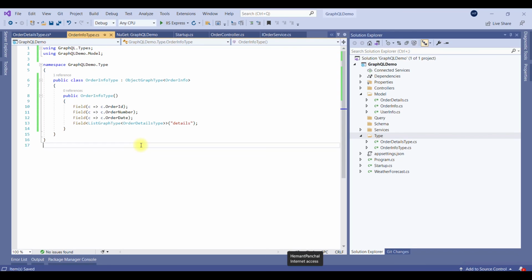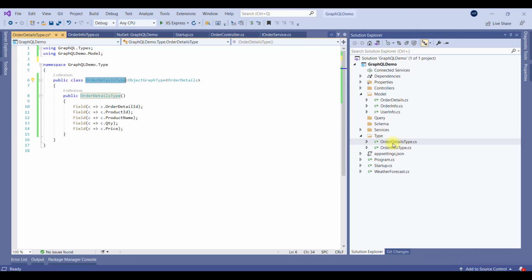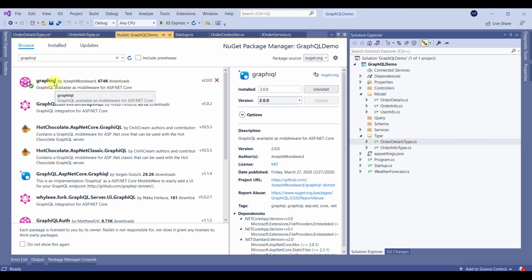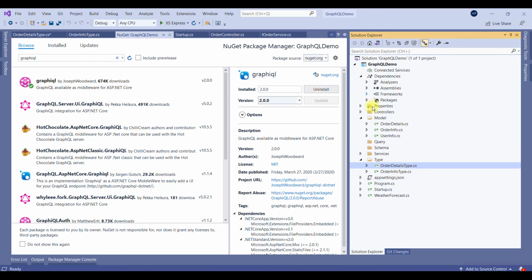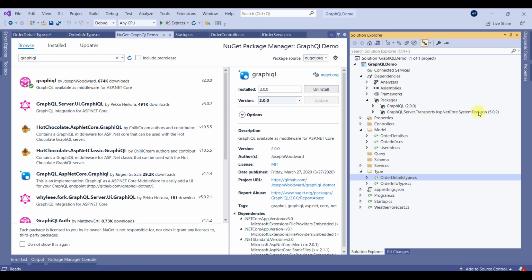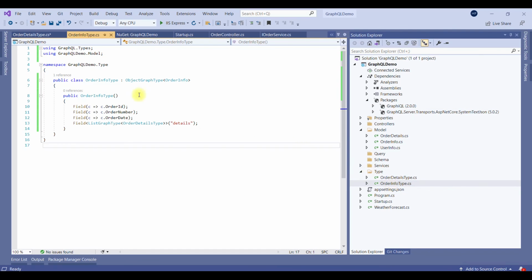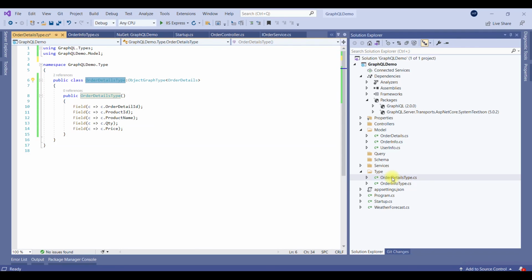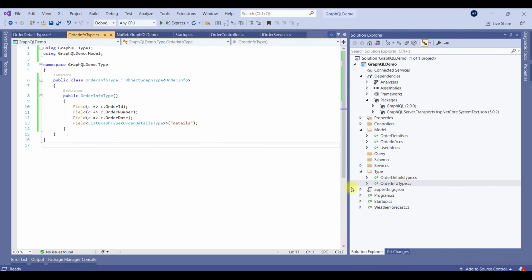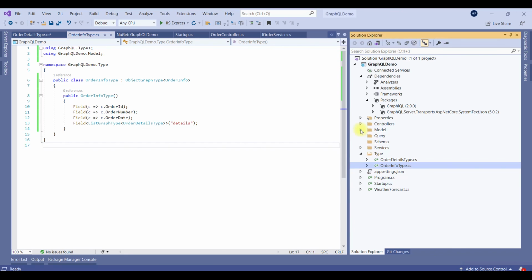So now this was all about the GraphQL type. What we have done: we have installed the dependencies of GraphQL, and another library, GraphQL server System Text Json. We have created the OrderInfoType, a GraphQL type, and these are dependent on each other. So we have order detail types, and the same we have used here. In the next chapter we will talk about a schema and a query.